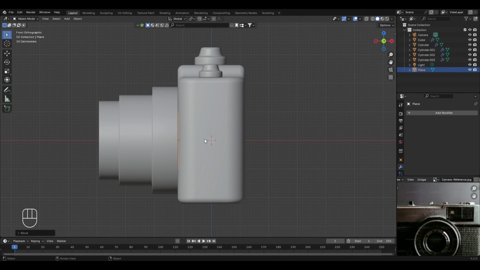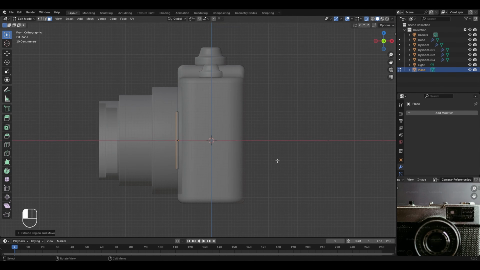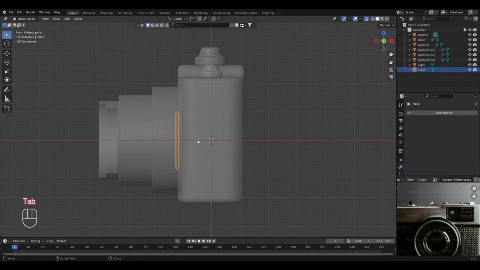After this, go to the edit mode by pressing the Tab key. Let's also turn on the X-ray mode, and we'll extrude this slightly forward in the X-axis. Then left click to finalize, return back to the object mode, and let's also turn off the X-ray mode.